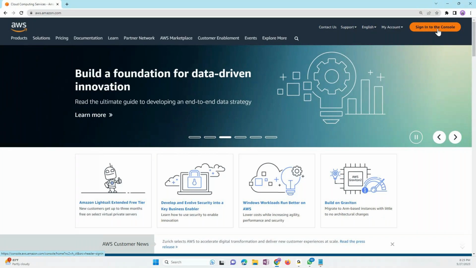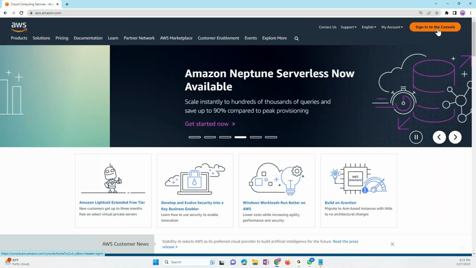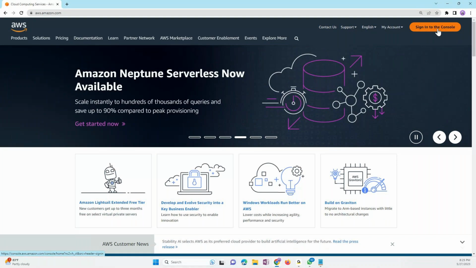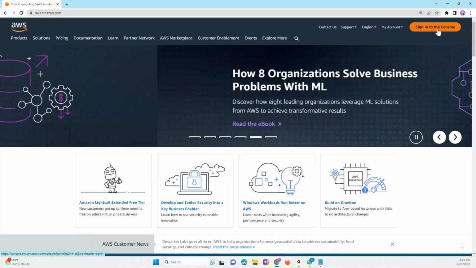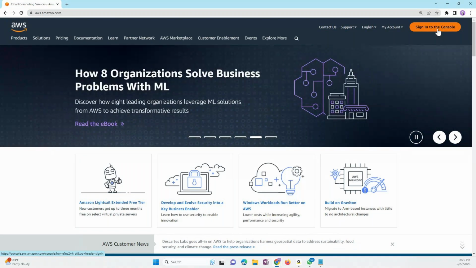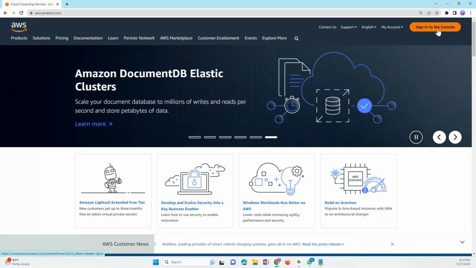Every cloud service provider has given us this platform. Using this platform, we can provision our own servers. We can deploy our own application. We can do everything on our own. They have given this beautiful management console.